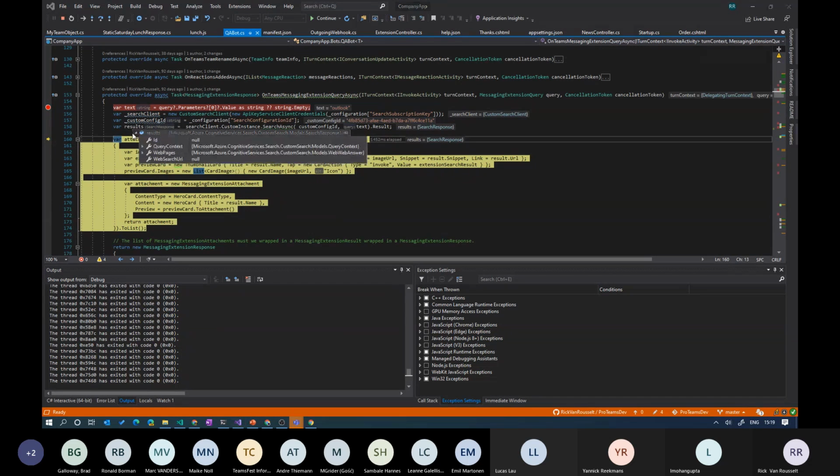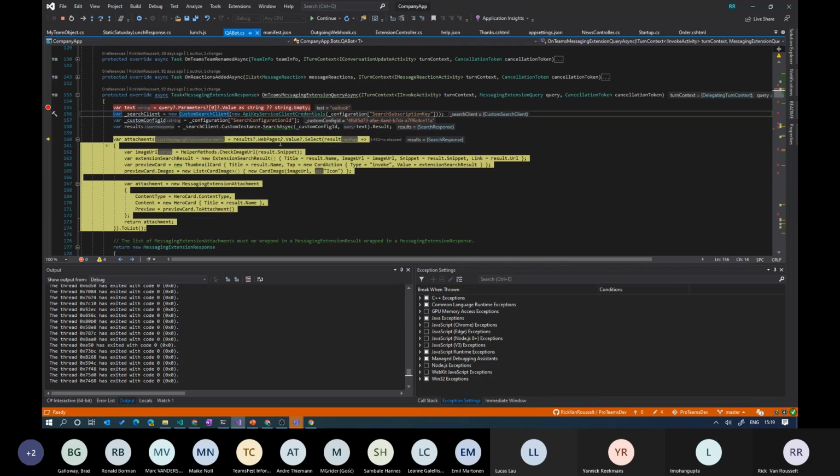So here we do the actual query. These are all the results I get back. And for each result, we do an attachment. So we do our list of results, and we add those to Teams.